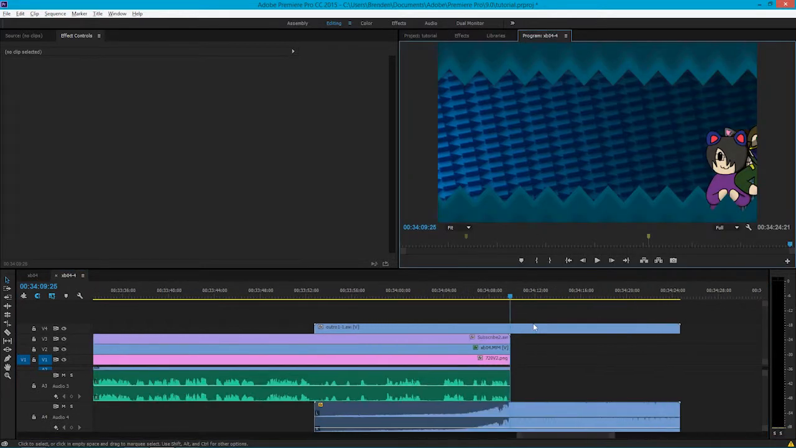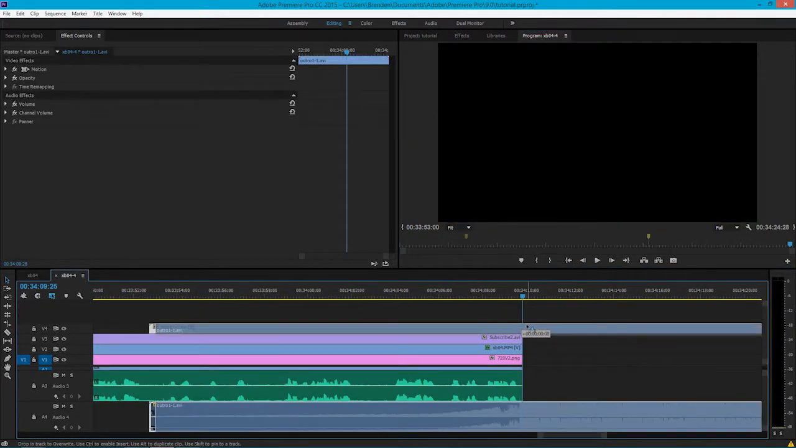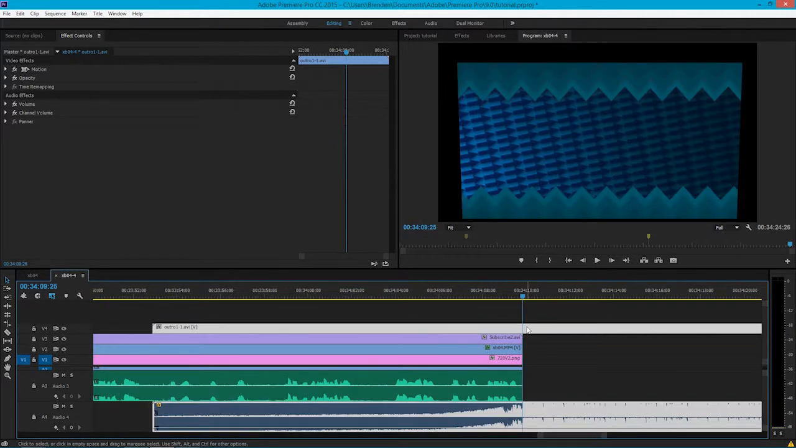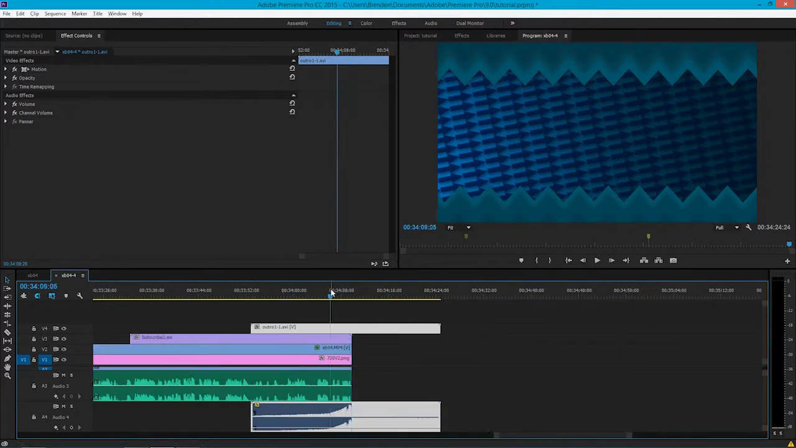Now this is too soon, I believe. So I'm going to unsnap it. That's what this magnet over here does. Zoom in and just move it a couple frames at a time. That's too late. And there we go, bada boom, perfect. Now if we play it, and there we go.